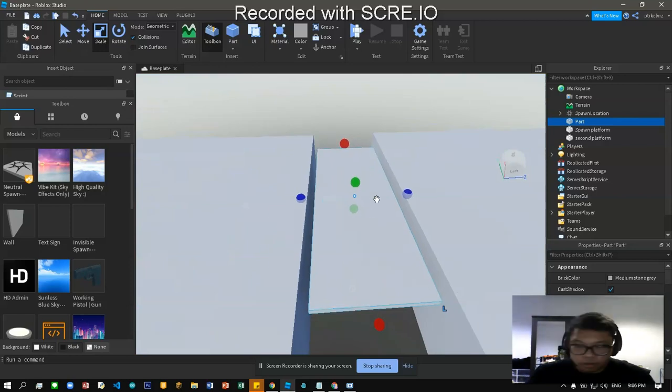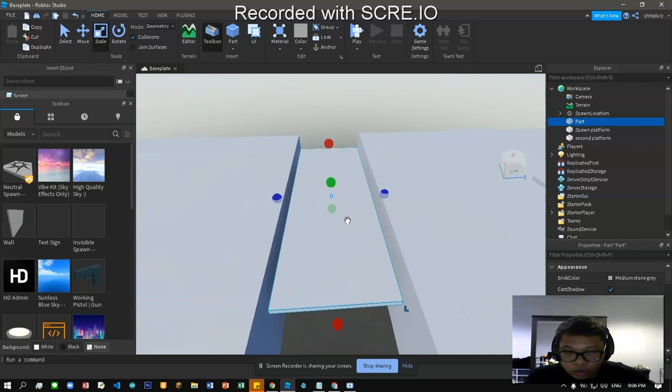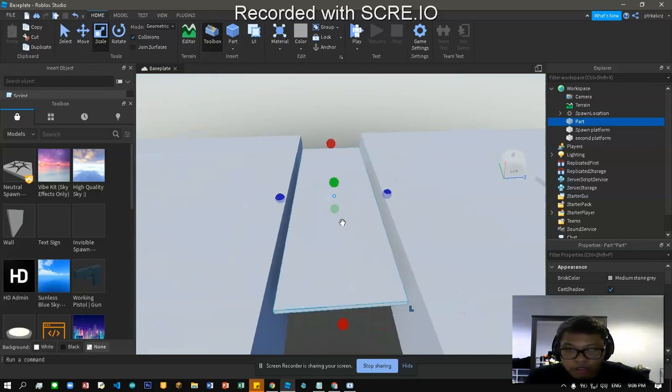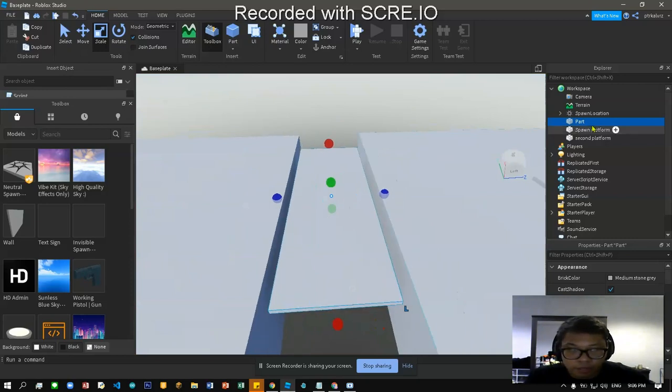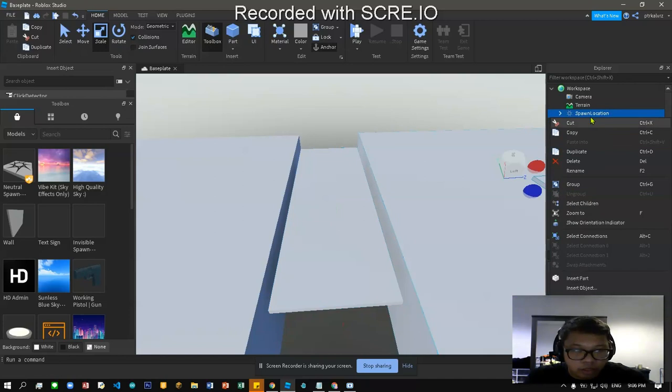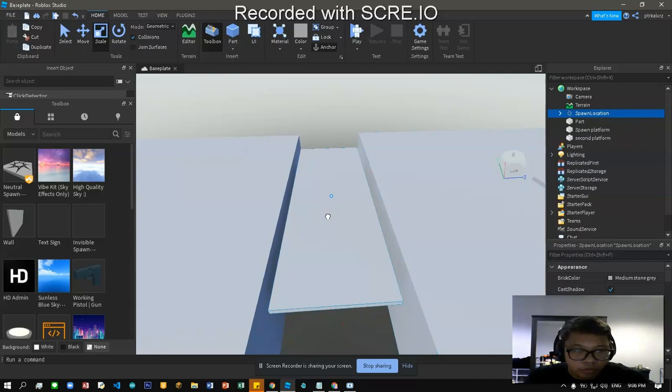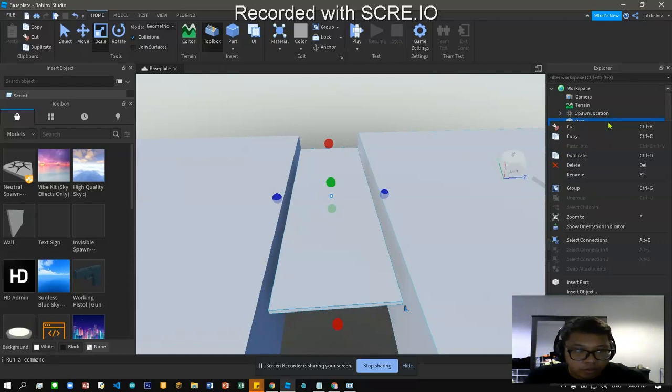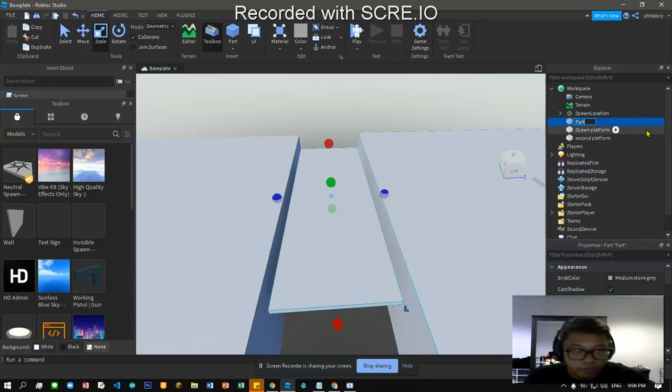So now, first thing that you need to do is to select this part right here, and then make sure you name it. How do you name it? You go to the workspace, the Explorer. Under workspace, you click on your part, right click, and then rename. And make sure you rename it to, let's say, disappearing flat.